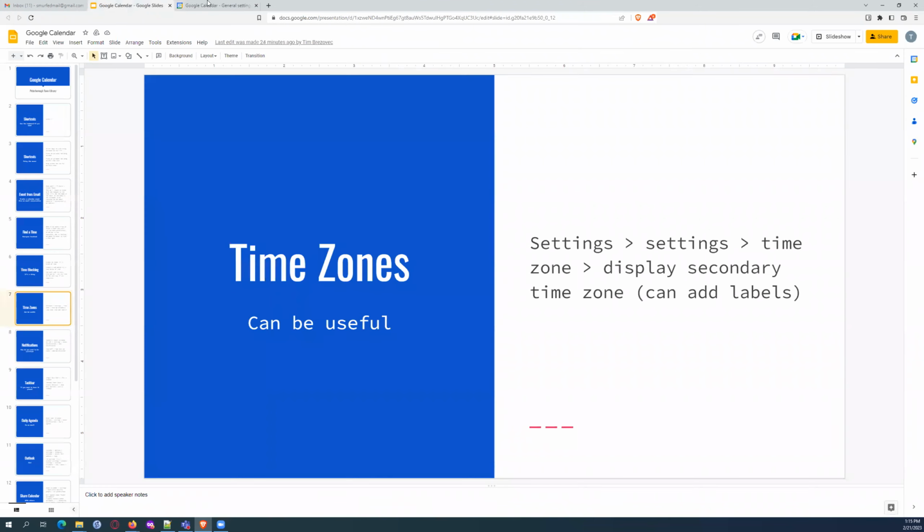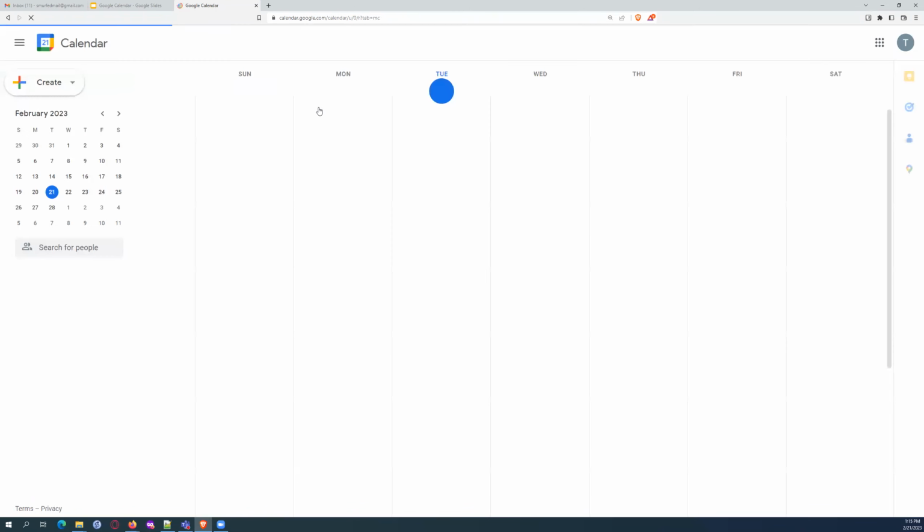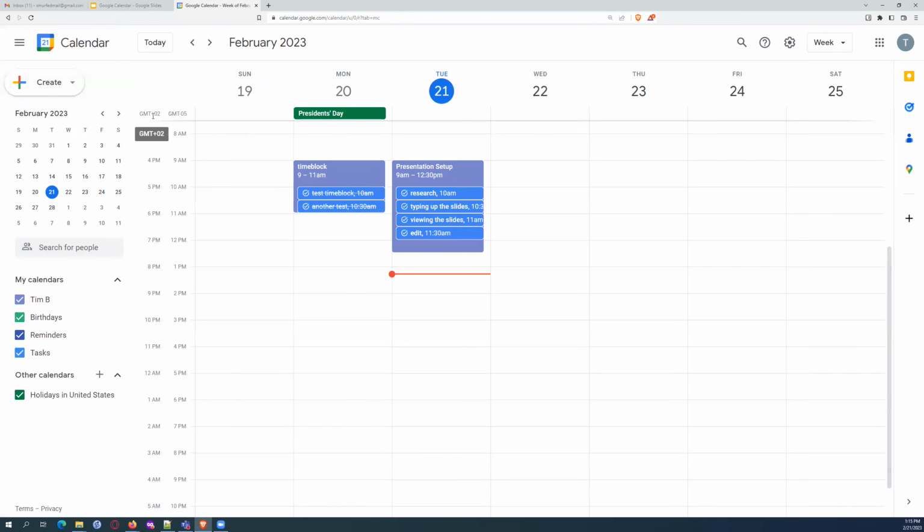If I go back to my calendar, I now have my secondary time zone right here. So I know any event I make for 10 a.m. my time is 5 p.m. their time.